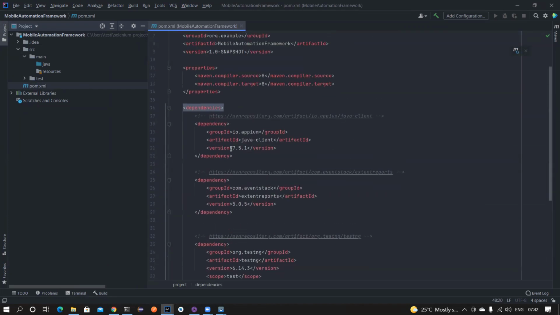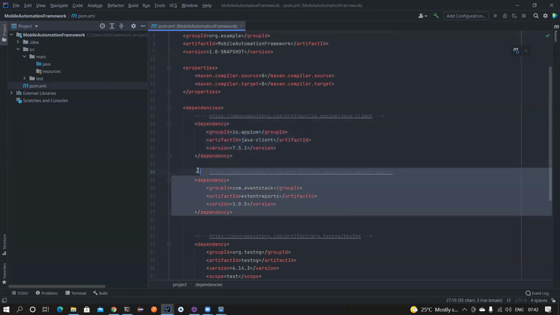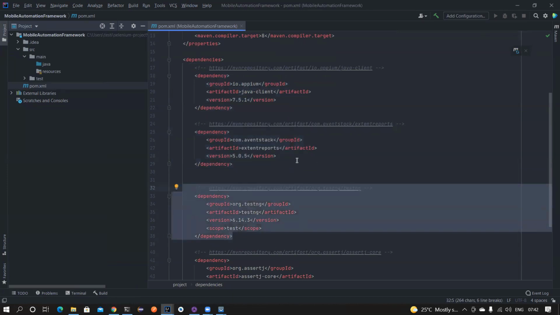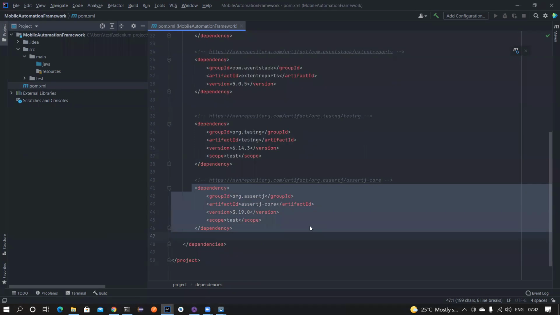So again, I will give a quick recap. The Appium client is what helps us set up the client in our Appium client-server architecture. It has all the libraries and classes to perform the actions that we want to do on the mobile. We're also using external reports, TestNG for writing our tests, and AssertJ for performing assertions.